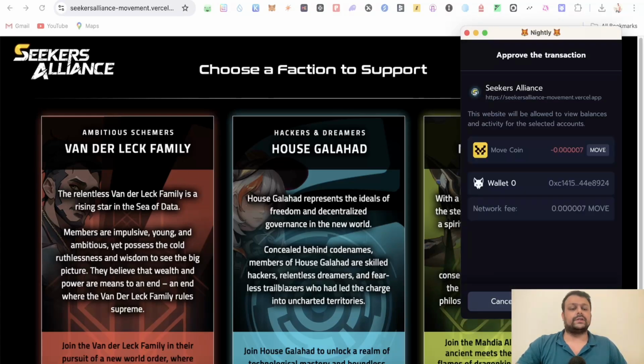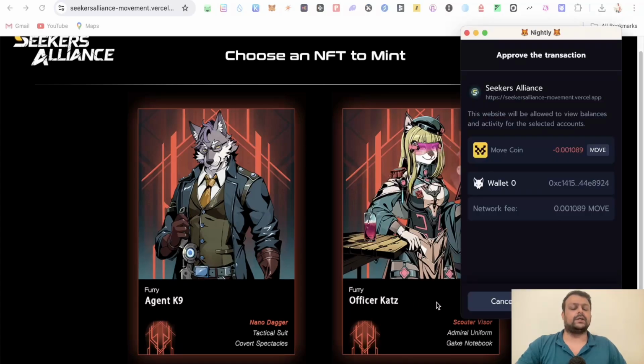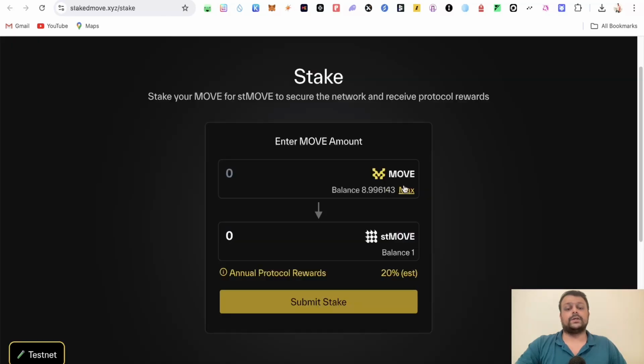All you have to do is, once you click on this, simply go ahead and approve. And then I will go with Agent K9. For girls you can select maybe Officer Cats. And as you can see, congratulations, you have completed a Galaxy campaign. Now the next thing you will need to do is stake your move tokens for ST move.